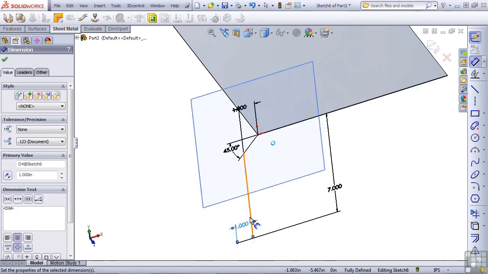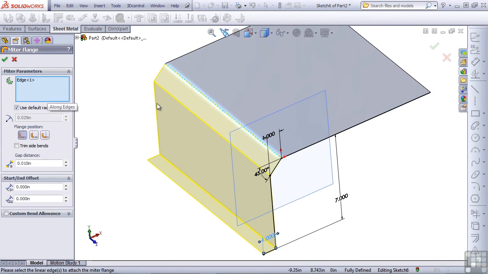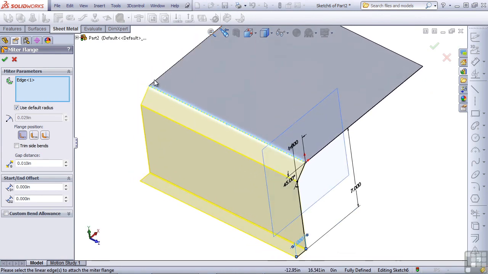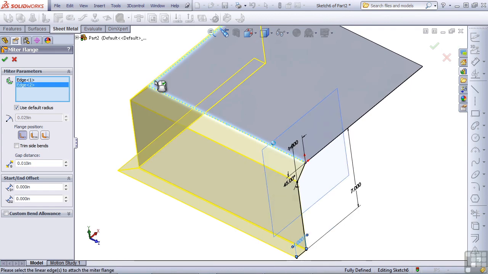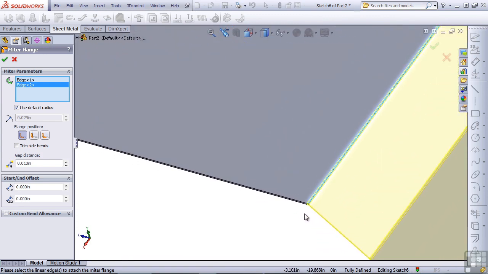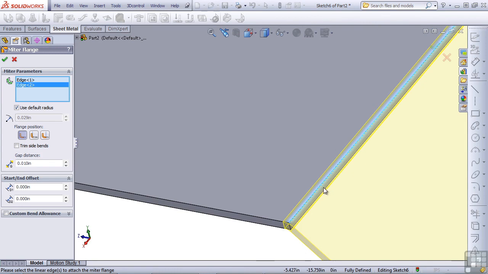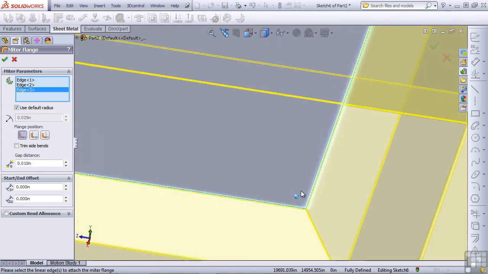And with this, I'll insert what's called a miter flange. This miter flange automatically picks up the first edge, but it allows me to bring it around to the rest of the edges of the part. Now, I want to point out something. Because the sketch was attached to the top edge, and the second edge selected was also the top edge, if I select the bottom edge, SOLIDWORKS gives me the warning that says the edge is on the wrong face. So I have to make sure that I'm selecting the consistent edge all the way around.